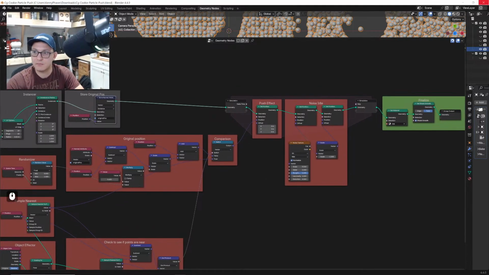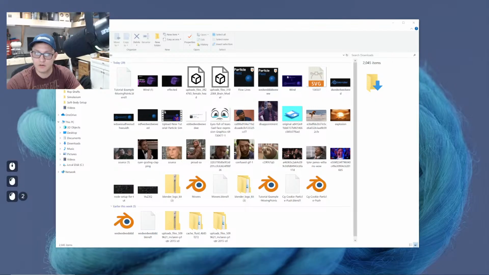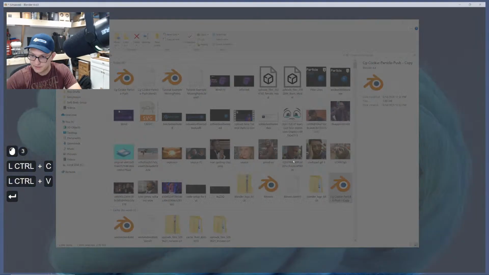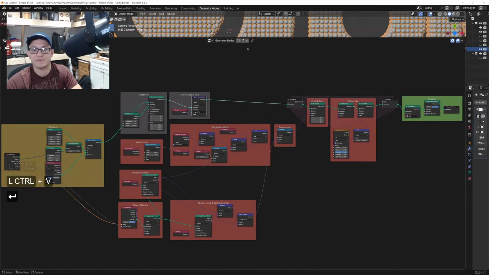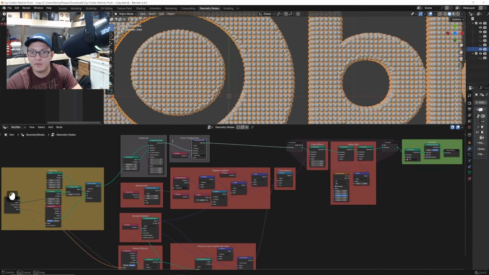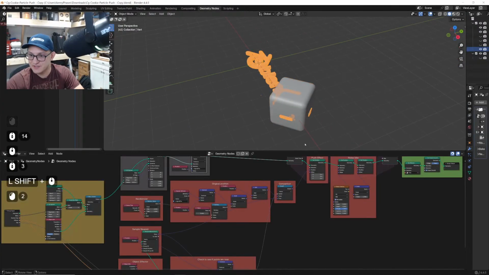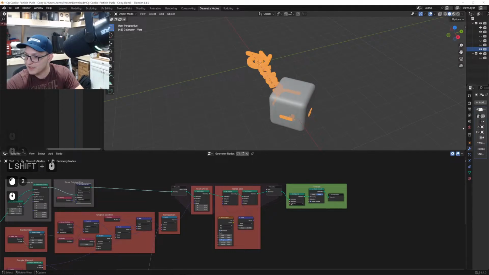Let me X out of this real quick. Let me copy and paste this. Oh, I didn't mean to open it. That's fine. All right, so this is the copy of the file that we just had. What I want to show you guys is a cool one. I think you're really going to like this.